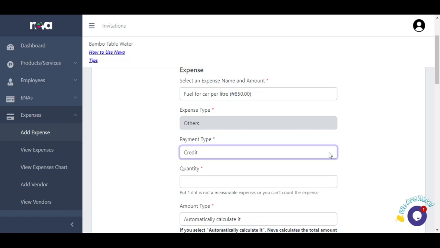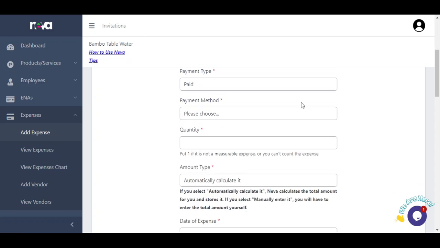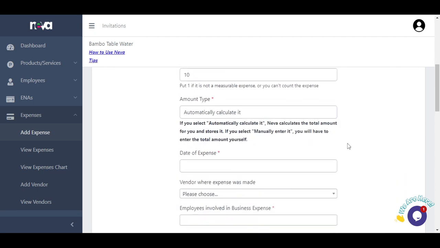So let's just select paid, right? When we select paid, then we select the payment method. Let's just select others in this case, and let's put the quantity. Let's just say 10 liters of petrol. So let's just put that.